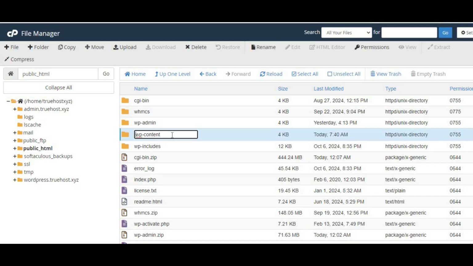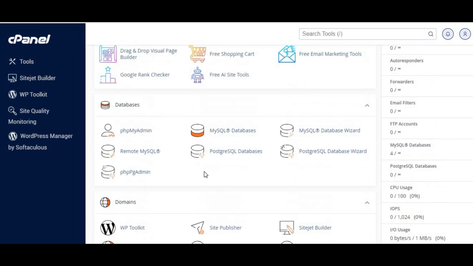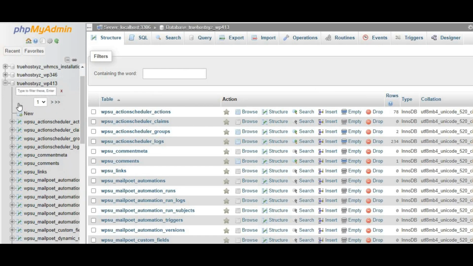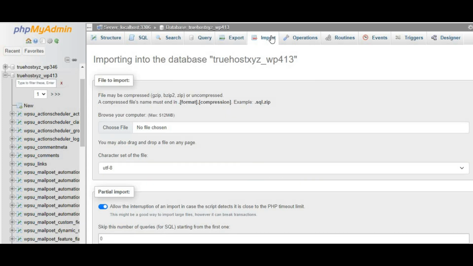Now we need to restore the database. Log into your hosting account and navigate to phpMyAdmin. Select your WordPress database from the left sidebar. Click on the Import tab. Choose your backup SQL file and click Go. This will restore your database.